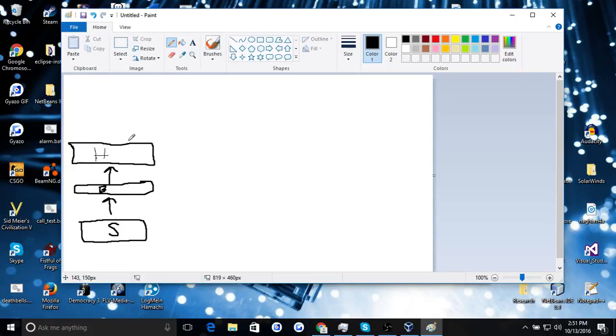And for some reason, my thing went really thin. I don't know why that happened, but whatever. I guess it's sort of neater. I don't know, but the hypervisor takes the place of the OS.